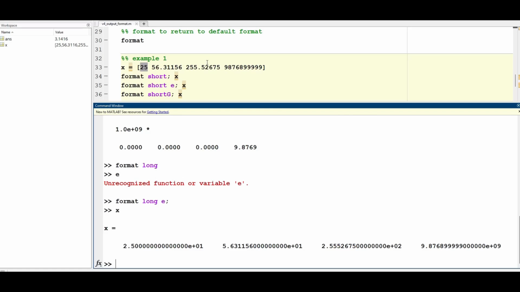One more type of format is format short g. So let us check what it is.